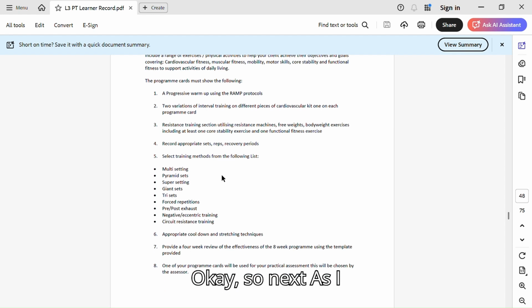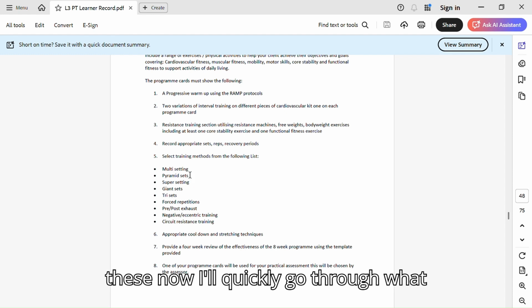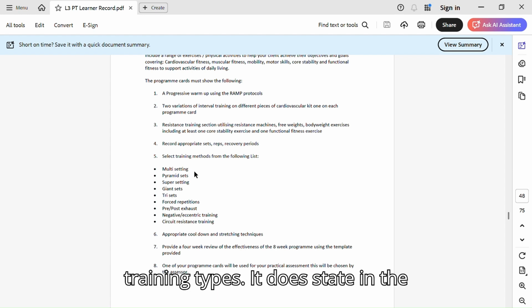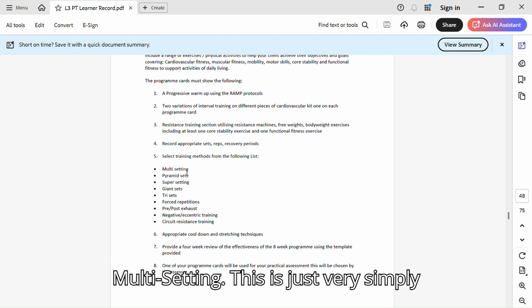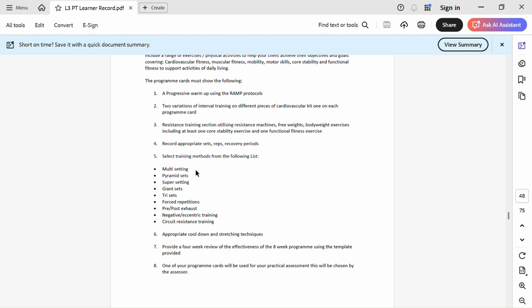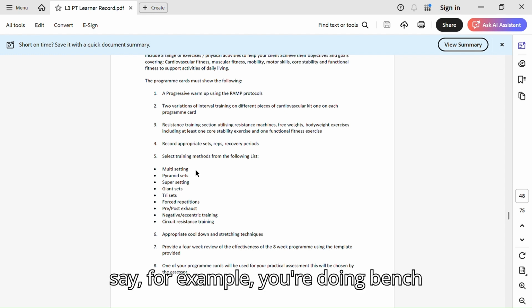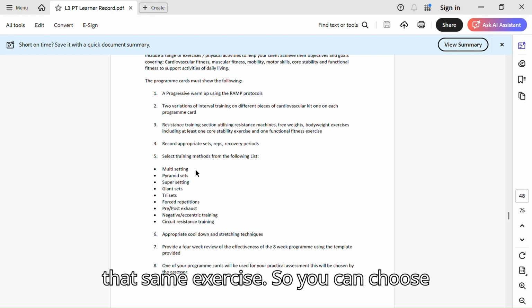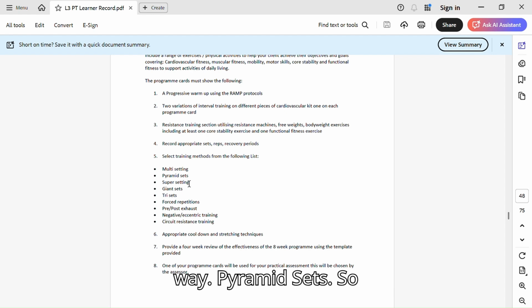Okay, so next, as I said before, you need to choose 4 of these. Now I'll quickly go through what these are. These training types, it does state in the manual what they are, but we'll go through quickly with them. So multi-setting, this is just very simply multiple sets of one exercise. So say for example you're doing bench press, you might do 2 or 3 sets of that same exercise. So you can choose multi-setting. Most people train this way.